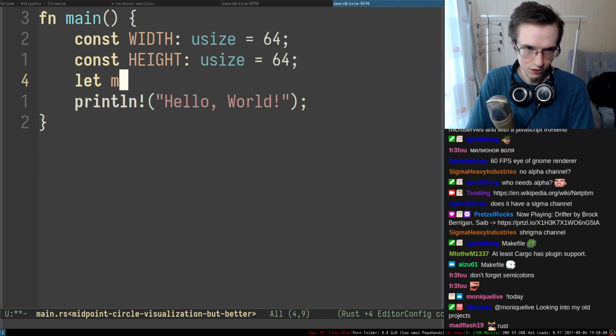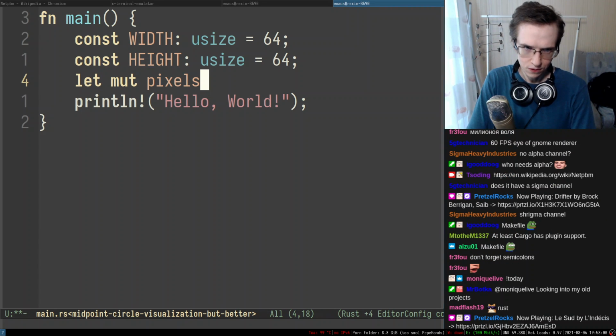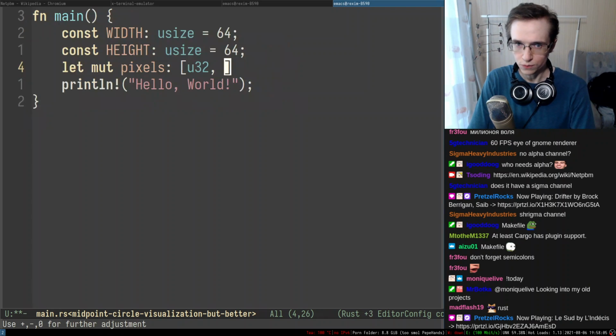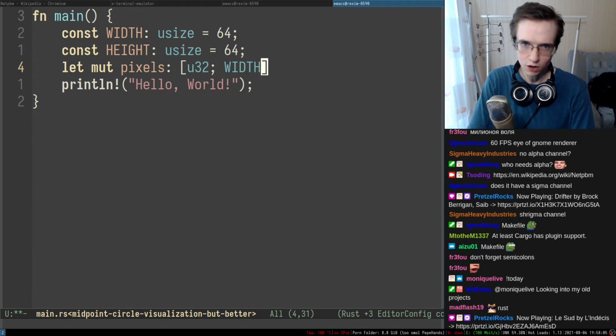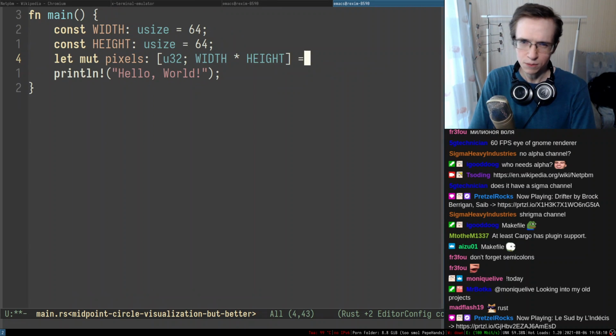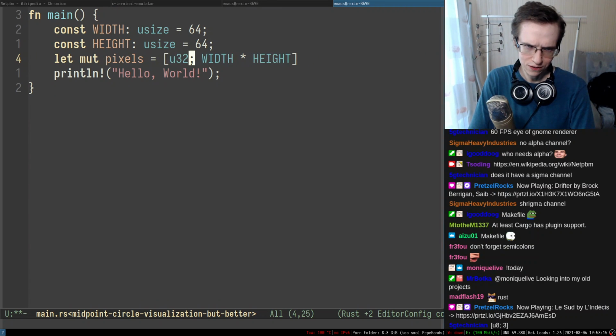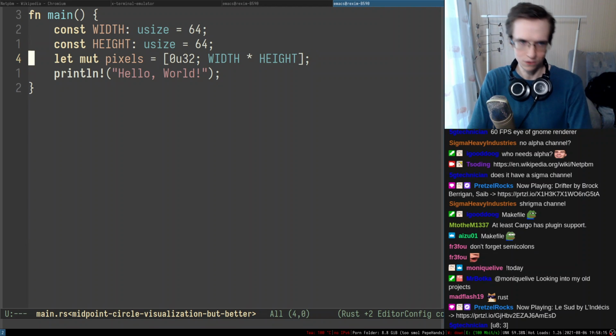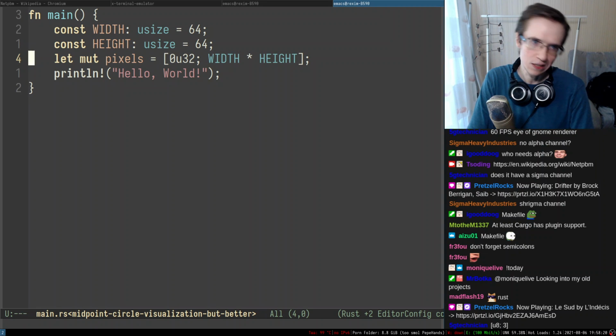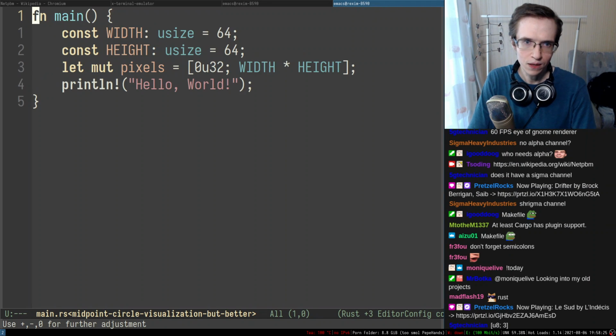So let's define something like pixels, and this is going to be just simply an array of U32. U32 is going to be a single pixel, and how many of these pixels do we need? We need width by height pixels. And I suppose I can just simply initialize this like that. So this is going to be 0, and there we go. We have a bunch of pixels, allocated on the stack. But since the image is so small, it's not going to blow up the stack anyway.